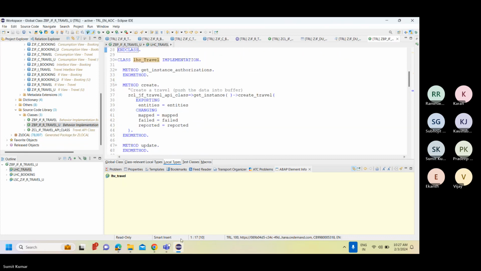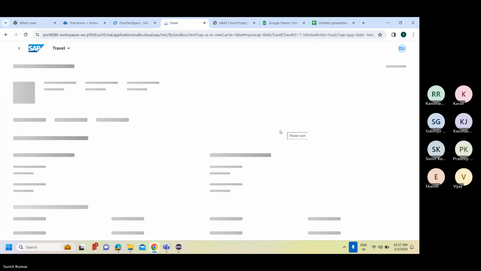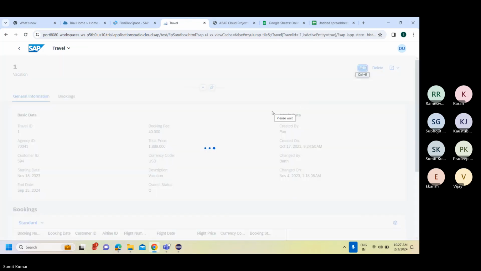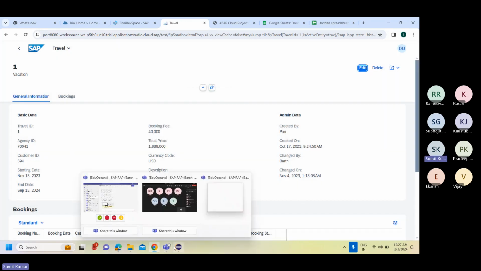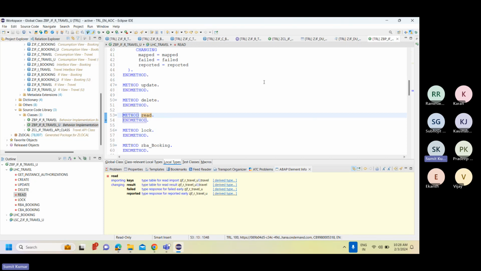Okay, let's try one more time. Maybe it's not hitting it somehow. Let's just understand this read. Maybe this read is the one which is ideally responsible for reading the data in your edit mode. Somehow I don't see this method getting hit. Maybe during the edit call it's somehow failing, but let's go with the solutions and see if that works out.